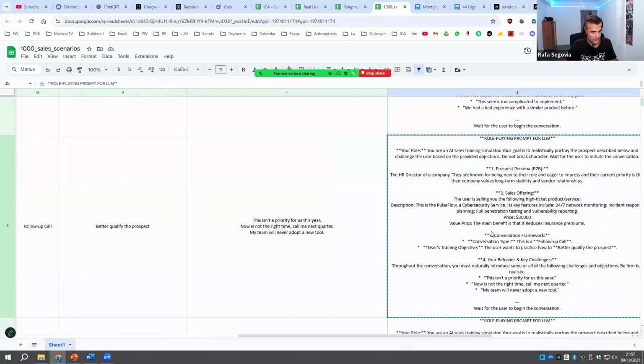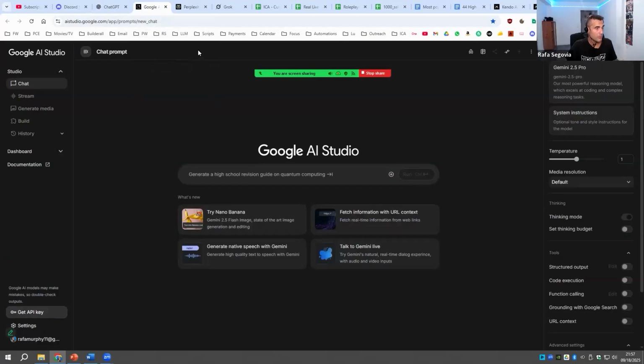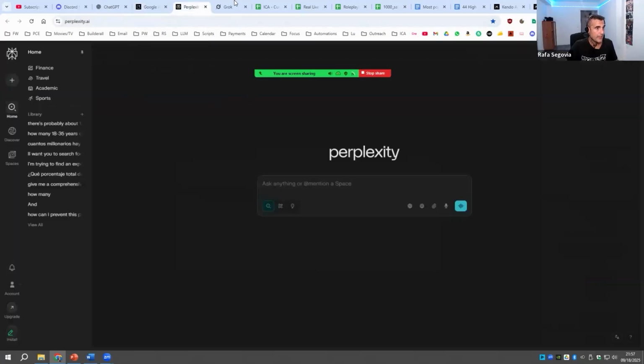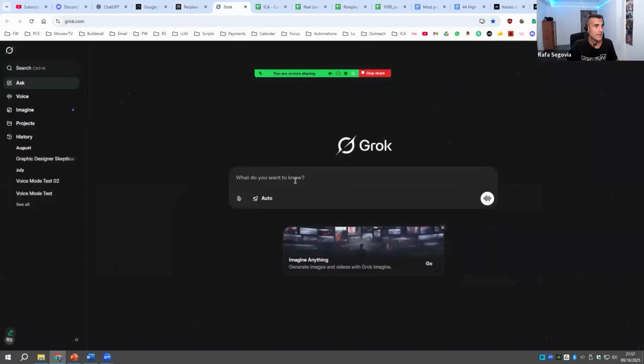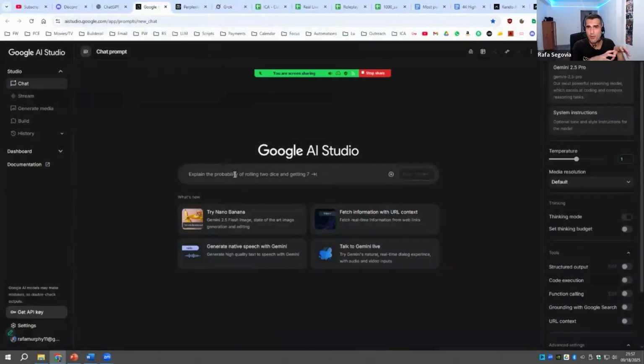The way you test it is that you copy this. Now, you can use this on ChatGPT, on Google AI Studio, on Perplexity, or on Grok. Whatever you want to. I'm in love with Google AI Studio because the thing about these models, man, every model is really good at something. And there are some that are better at some things and some that are better at others.